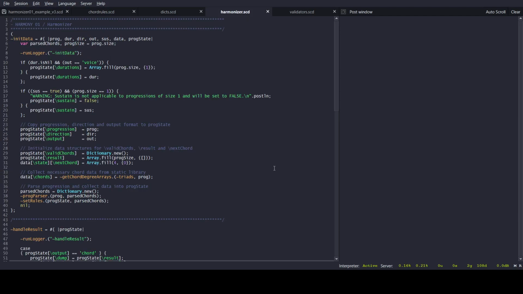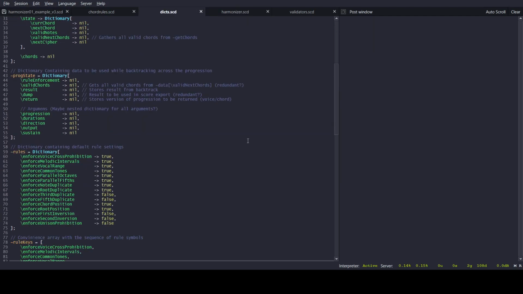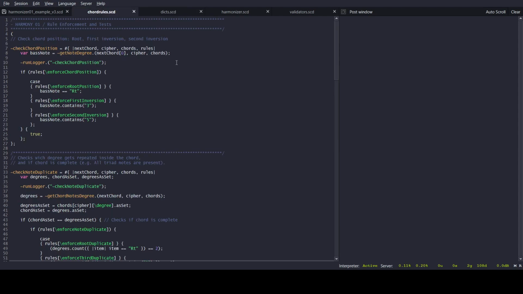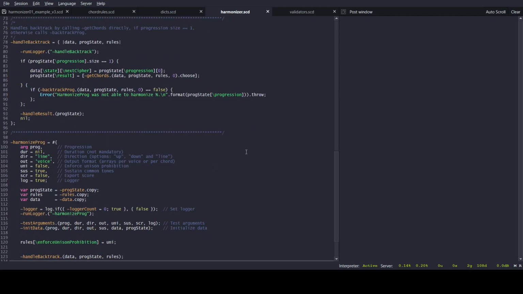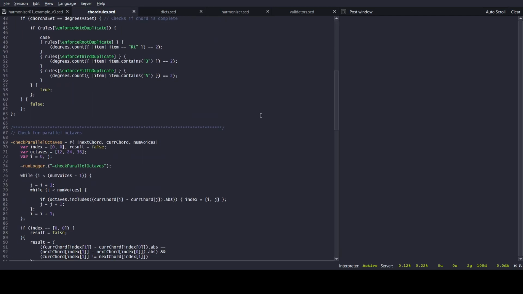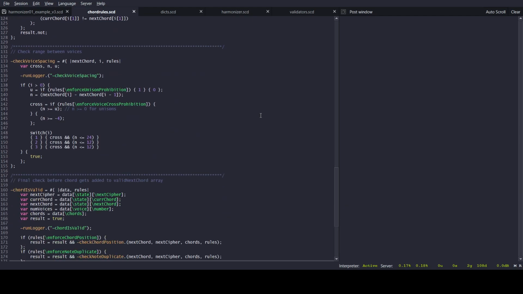So if we go over to harmonize or to dictionaries, all I did was to add an additional rule flag, enforce unison prohibition, which is by default set to false. And then on harmonizer, once we run the main function, the main, so to speak, harmonizeProg, uni gets assigned to enforce unison prohibition. Then, during backtrack, when chords are getting checked for full validity, this little function enforces the rule.